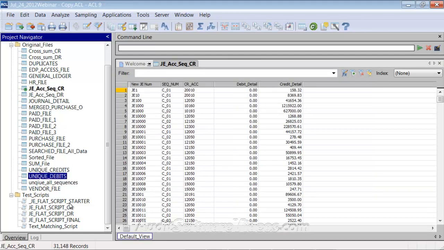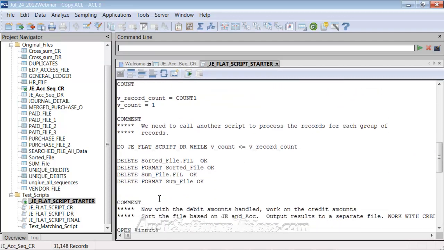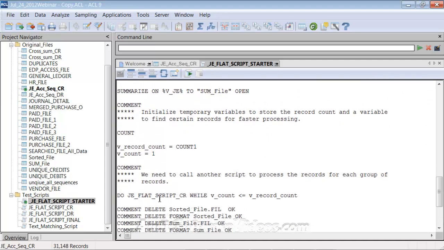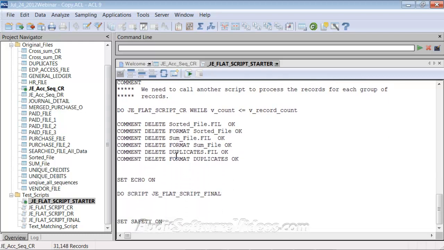So once it's gone through the debit version, creating a debit file, it then does a similar thing and creates the credit version of the credit file. So it's now the debit version, the credit version, and that was down here. And once it's done with the credit version of the file, so it's going through the whole process here, it then is going to run this final JE flat script final.